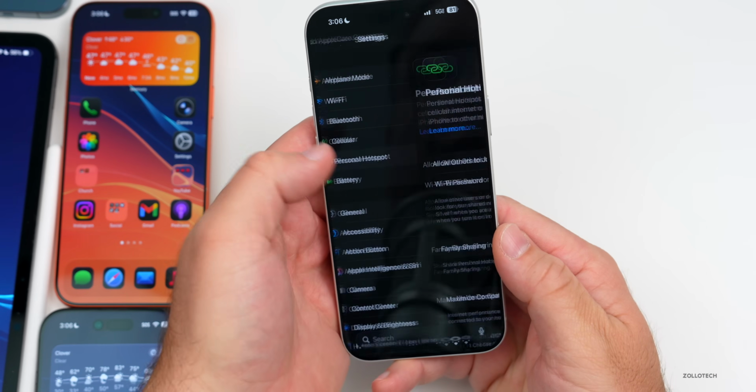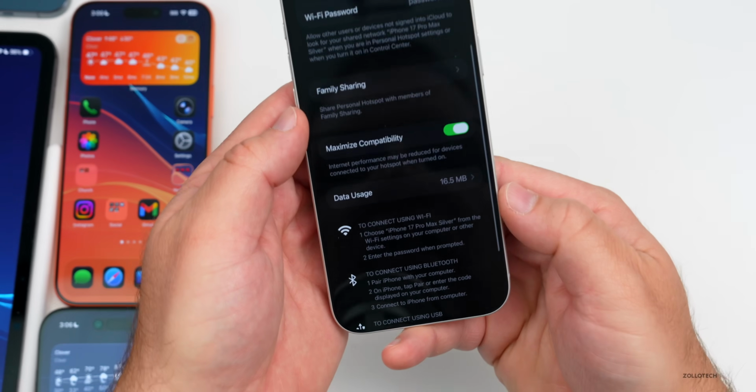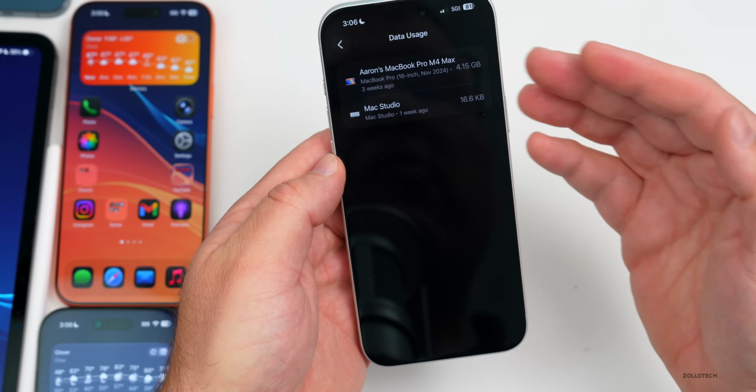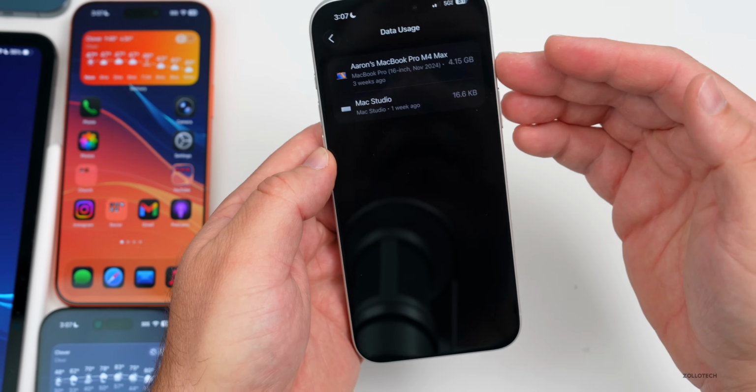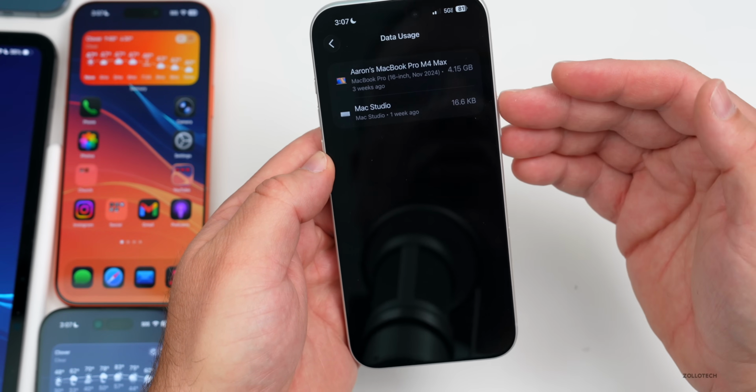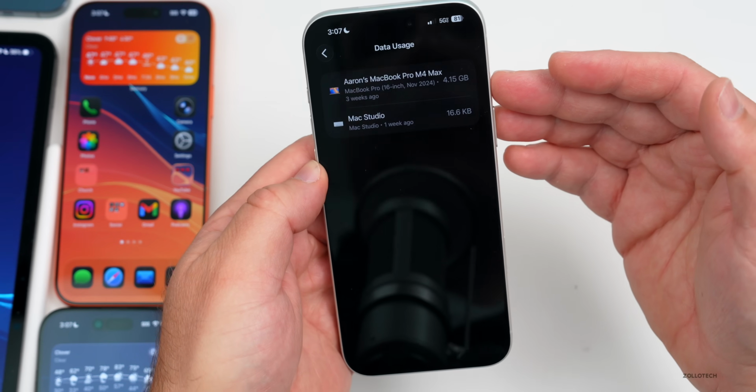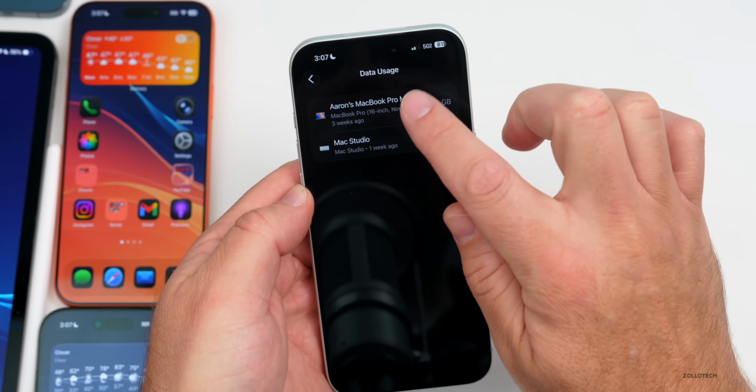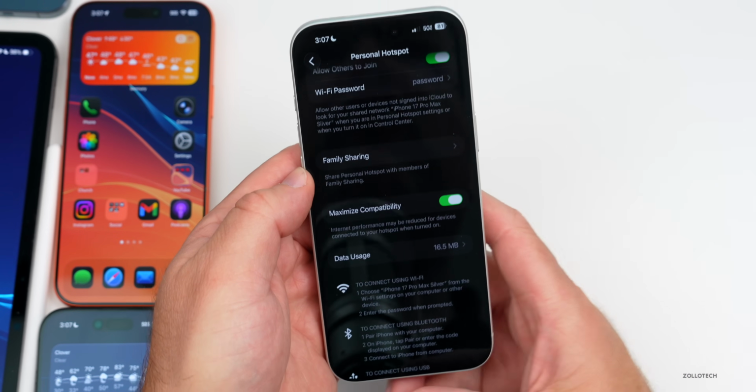Within Settings, under Personal Hotspot, if we go down, you'll see that we now have data usage, and you can see how much data each device is using and what device it is specifically. So Mac Studio, MacBook Pro M4 Max, for example. So it gives a lot of information. There's no additional information, but at least you have that now.